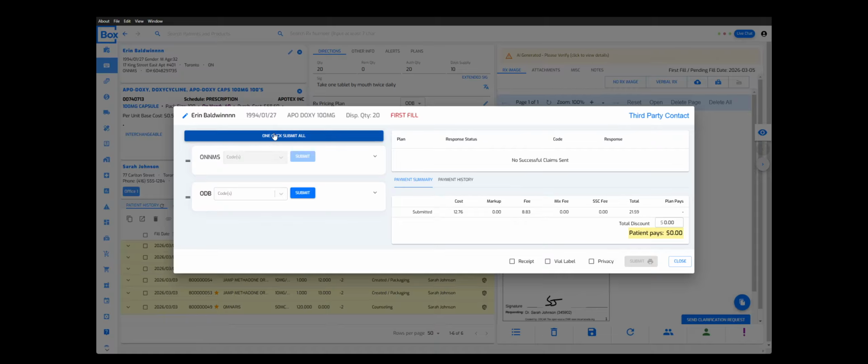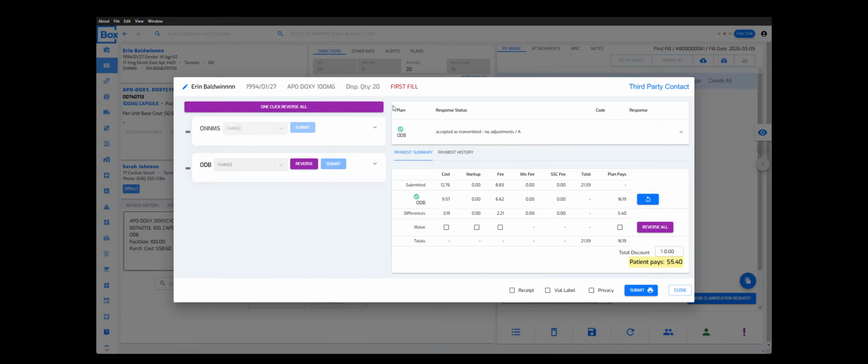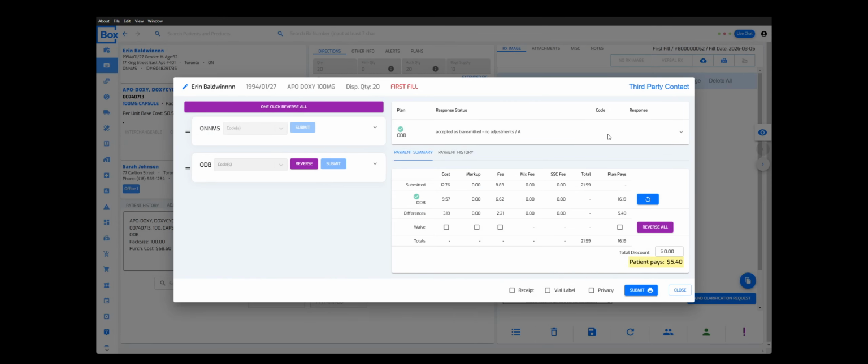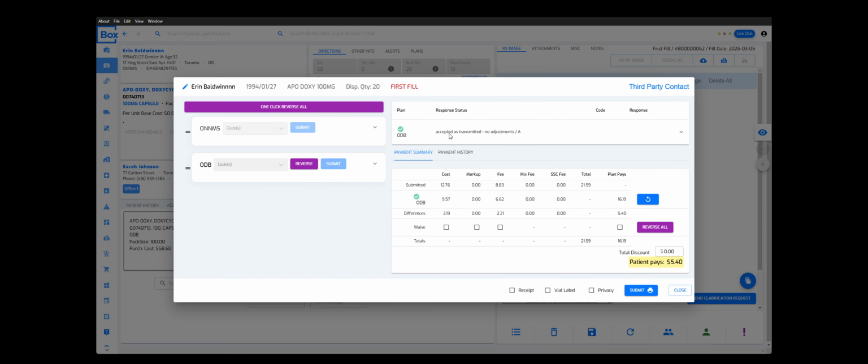Now we have the one-click submit all button here. If I click that, it's just going to go down each plan. Obviously, I can do them individually. I could just submit them one at a time if I wanted to. Now, you're going to see a response status here. These are coming directly from the insurance companies. So you'll be able to see, like in this case, accepted as transmitted, no adjustments.